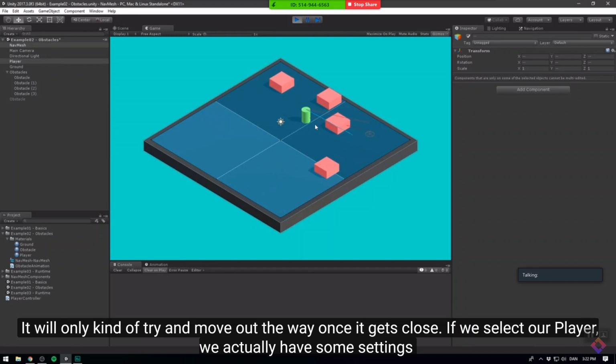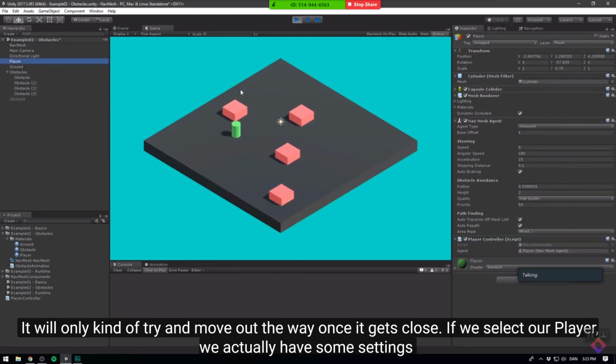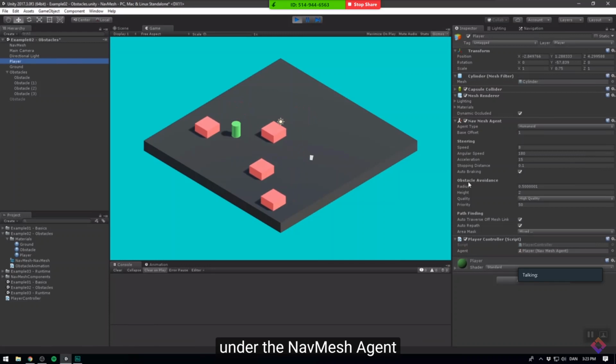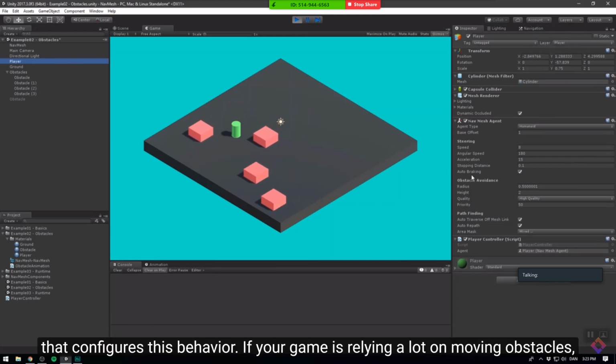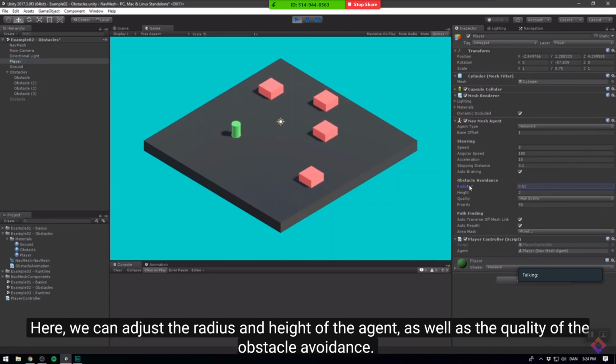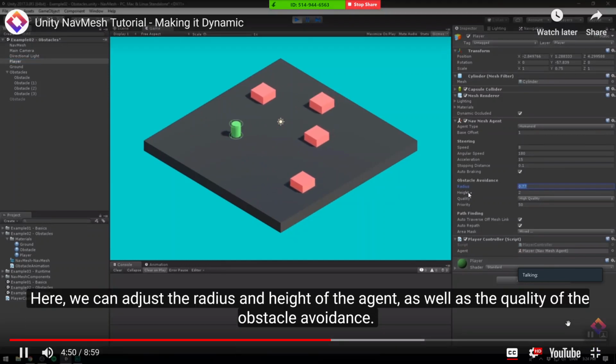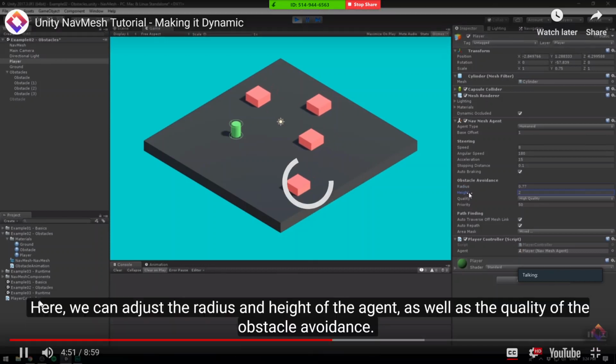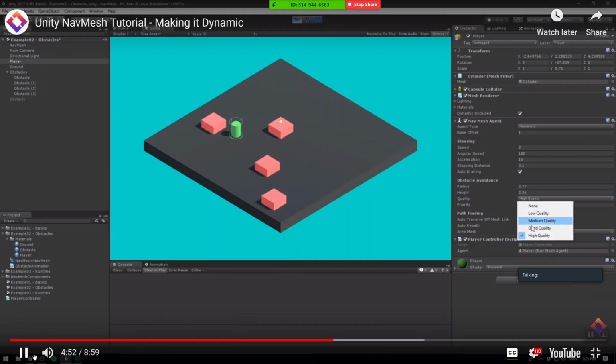If we select our player, we actually have some settings under the nav mesh agent that configures this behavior. If your game is relying a lot on moving obstacles, I suggest you play around with these settings. Here we can adjust the radius and height of the agent, as well as the quality of the obstacle avoidance.